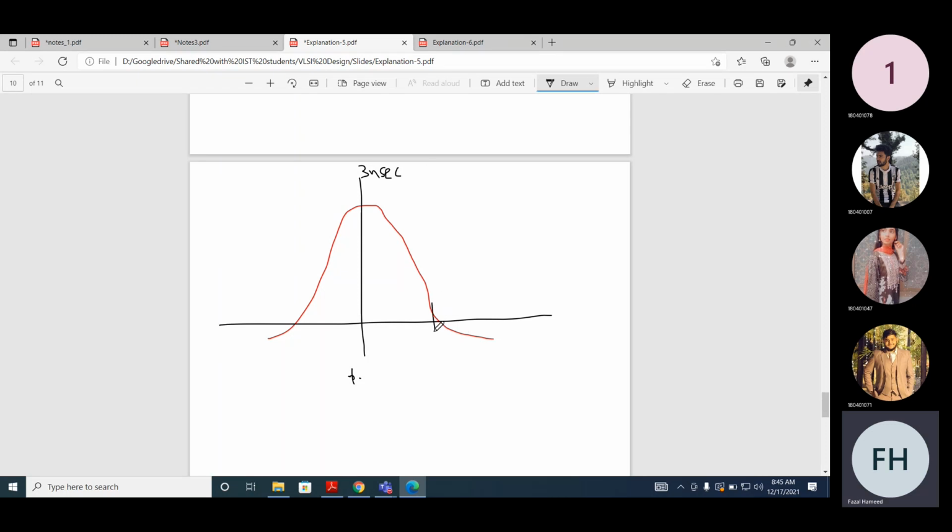And what will be the worst case latency? Maybe 4 nanosecond. And here it will be 2 nanosecond. So what is the best case latency? 2 nanosecond. Okay, this is the best case latency.